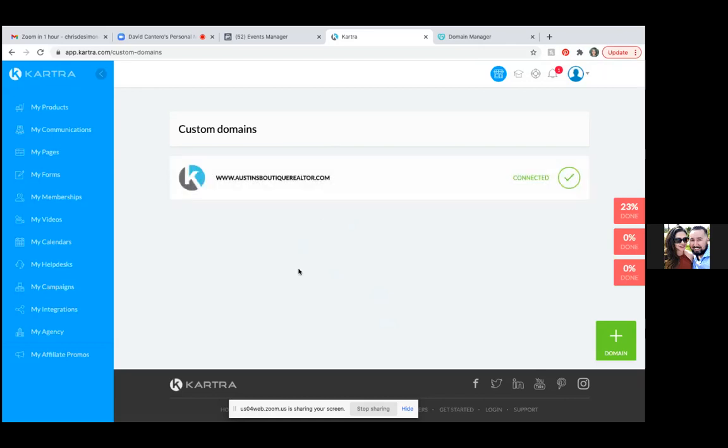No, you're not going to do it here. Now what we did here is we gave permission for Kartra to do whatever they want with that domain. And whatever they want is to allow you to create as many pages around that name. Perfect. Well, that's good since that's my branding name. Yes. That's really, really good.